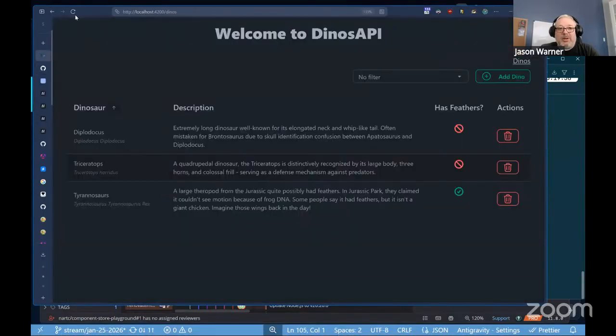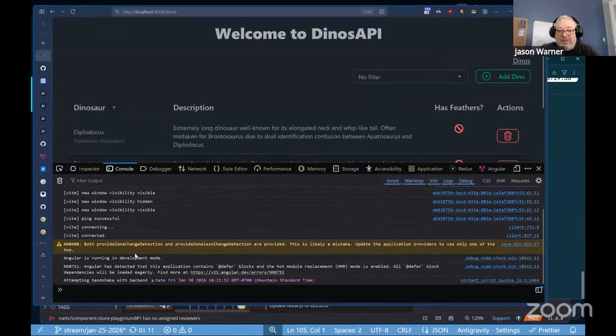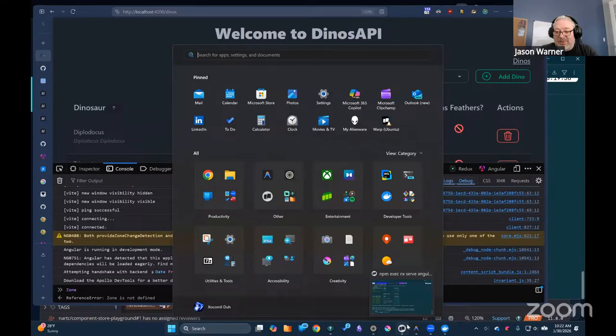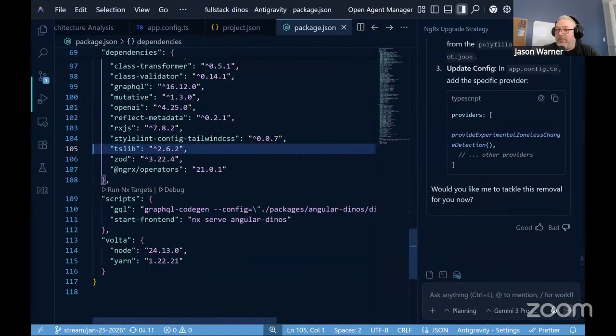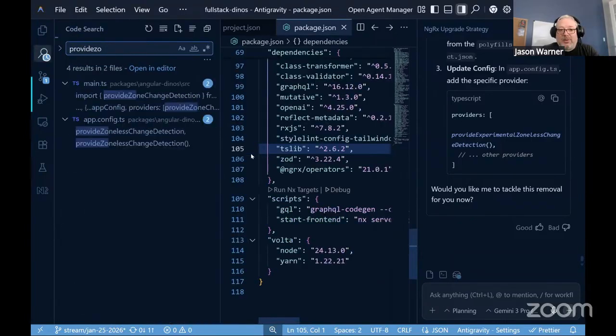We'll go here and reset and bring up the console. Everything looks to be good. Oh, so we're doing provide zone and provide zoneless. If we go here, we can see that we're zoneless, but we do have an issue. So let's go see where we're providing zone. Let's find provideZoneChangeDetection on main.ts.